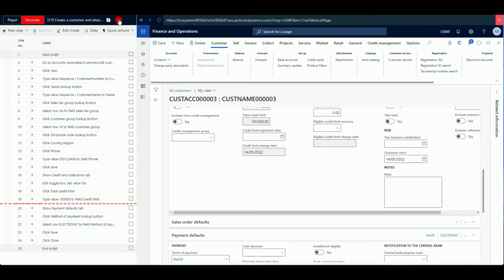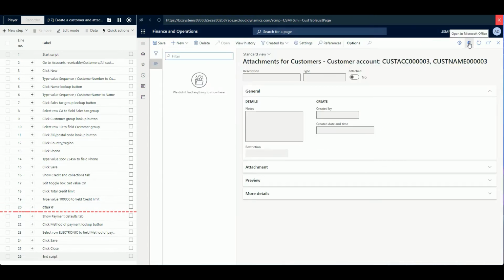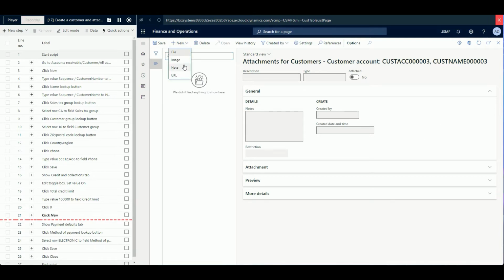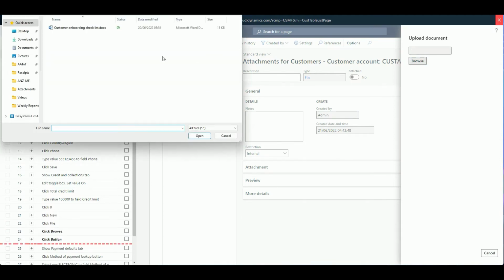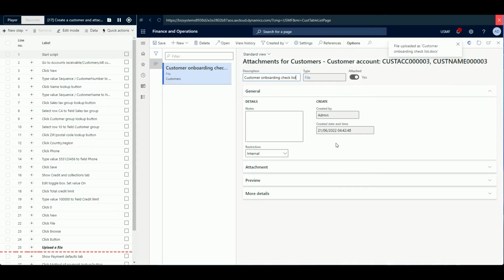So if we select the record button, then we can select our attachments. As you can see now, it's putting each step in. We'll select new, and file, and then we can browse that for our file. We'll select this customer onboarding checklist. So that's uploaded.